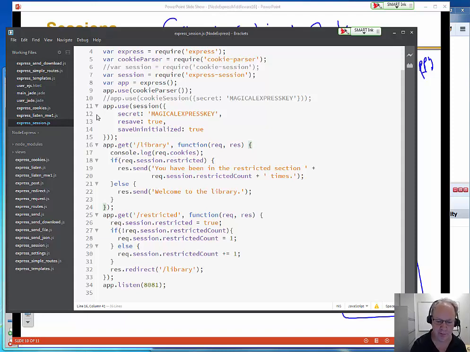Okay, so we require our Express, we require our cookie parser, we require our session part. All right, we indicate we want to use a cookie parser. We got to do that first. Right, the order of our use calls matters, and here we got to do that first before we go and do the session, because the session expects the cookie has already been parsed.